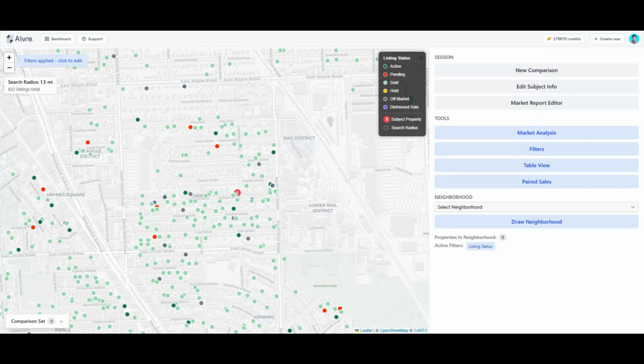I just got a message from Jason B. Yes, you can add multiple imports, multiple MLS boards within your account. During your onboarding process, you'll be able to provide as many MLS numbers as possible into your profile.